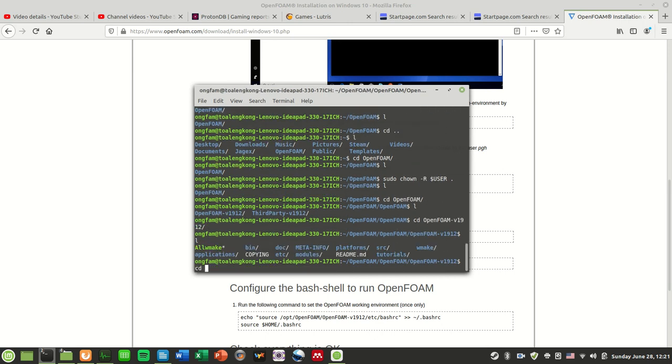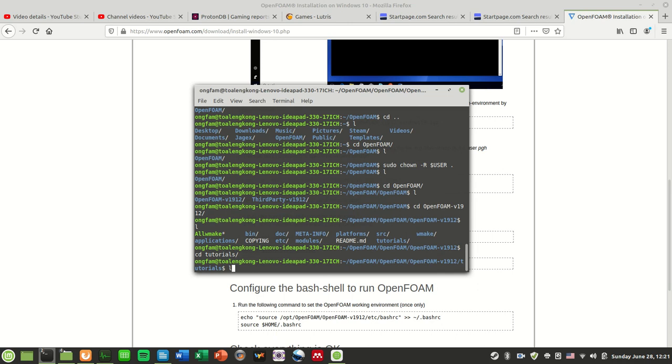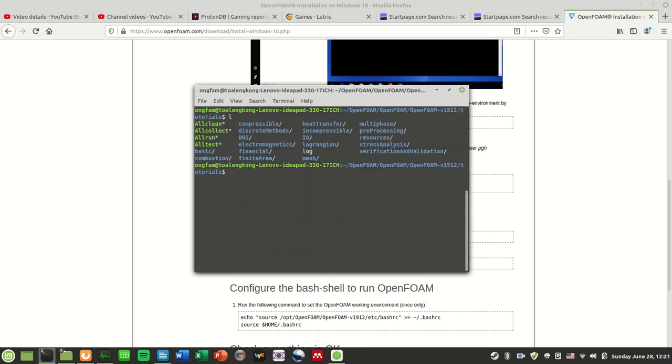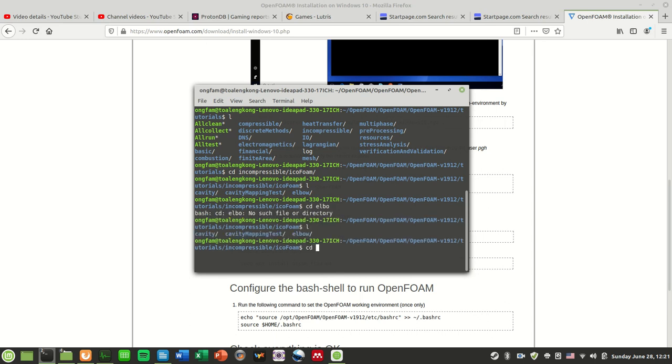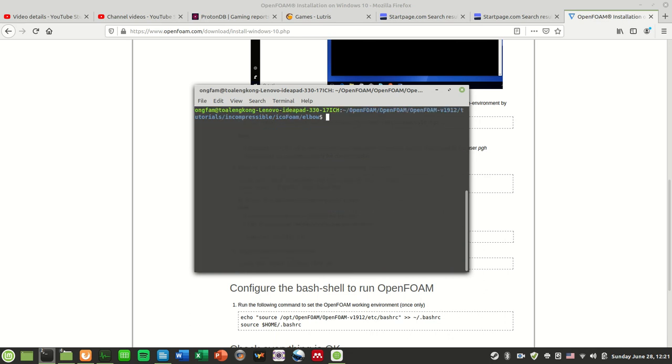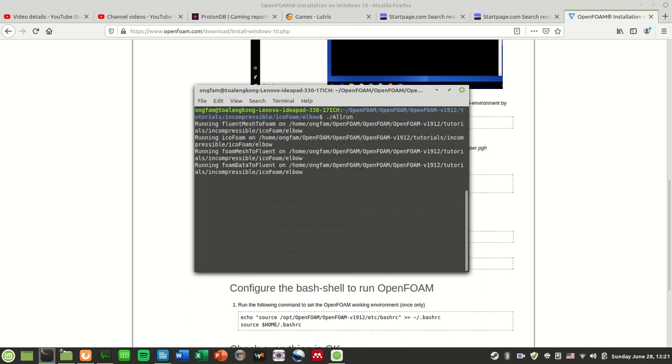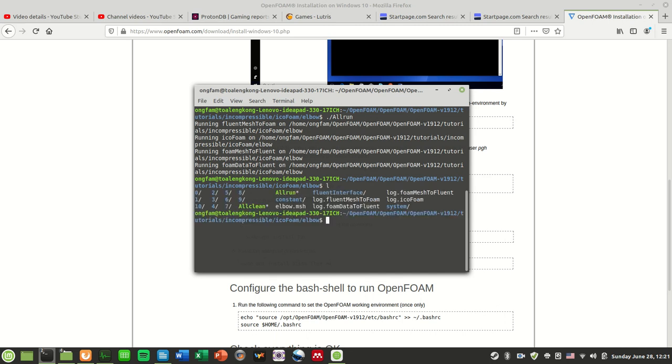So let's go here and go to tutorials. Over here again, let's go to incompressible, icoFoam, cavity. Or if you want something a little bit more complicated, let's go to elbow. It's a much nicer case to run. Let's type Allrun. Okay, so now this is a very fast, very small case. If you want to use Paraview, do touch elbow.foam.